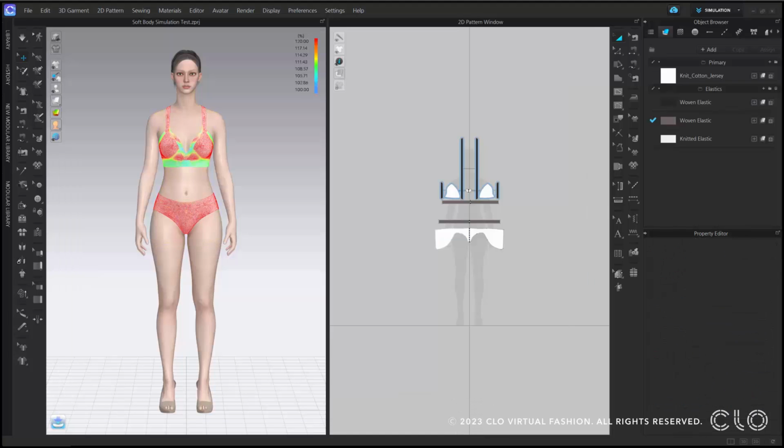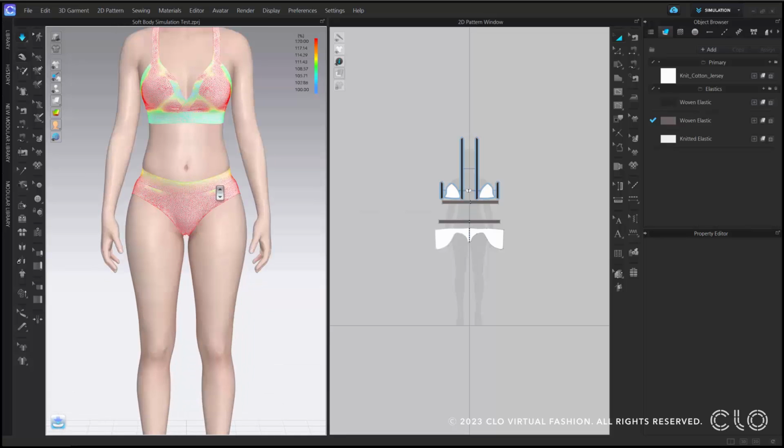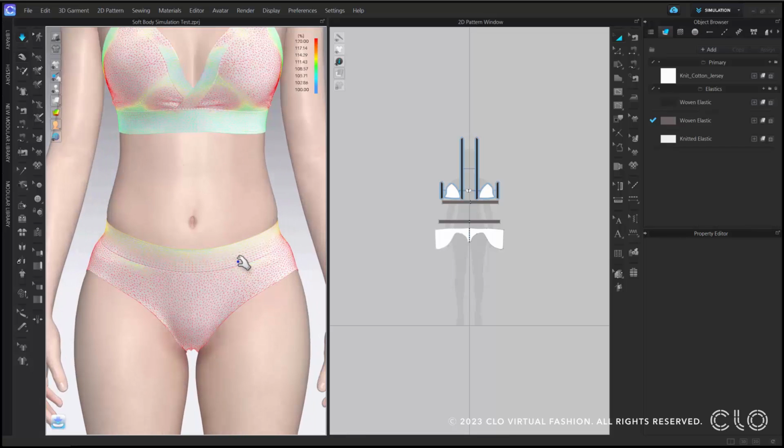But let's take a look at how this responds with our fit maps on. When you first simulate, you will see that the soft body mesh is being calculated, and note this could take longer for larger body types or more complex garments. But once the calculation is complete, we'll be able to see how the body and clothing both respond to each other and to gravity as well.